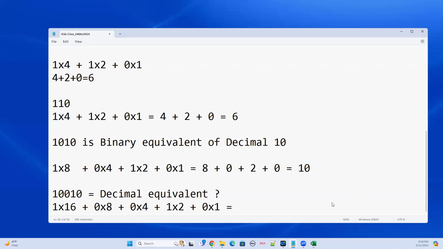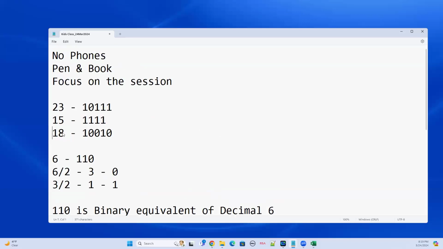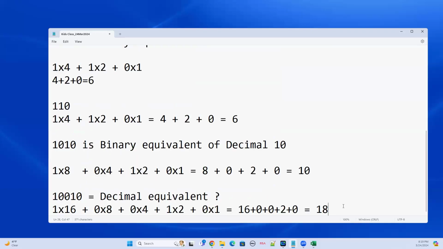Remember that. Now, 1 times 16 is how much? 16. And then 0 times 8 is 0, 0 times 4 is 0, next 2, 0. The total is 18. You got it, right? Now, you guys try to find out these two.